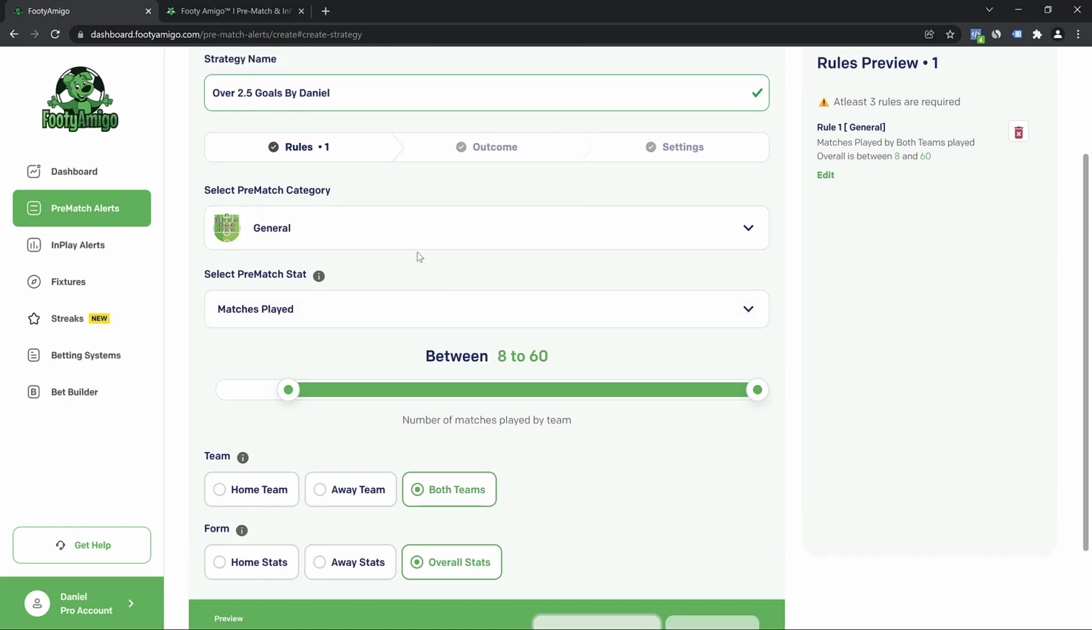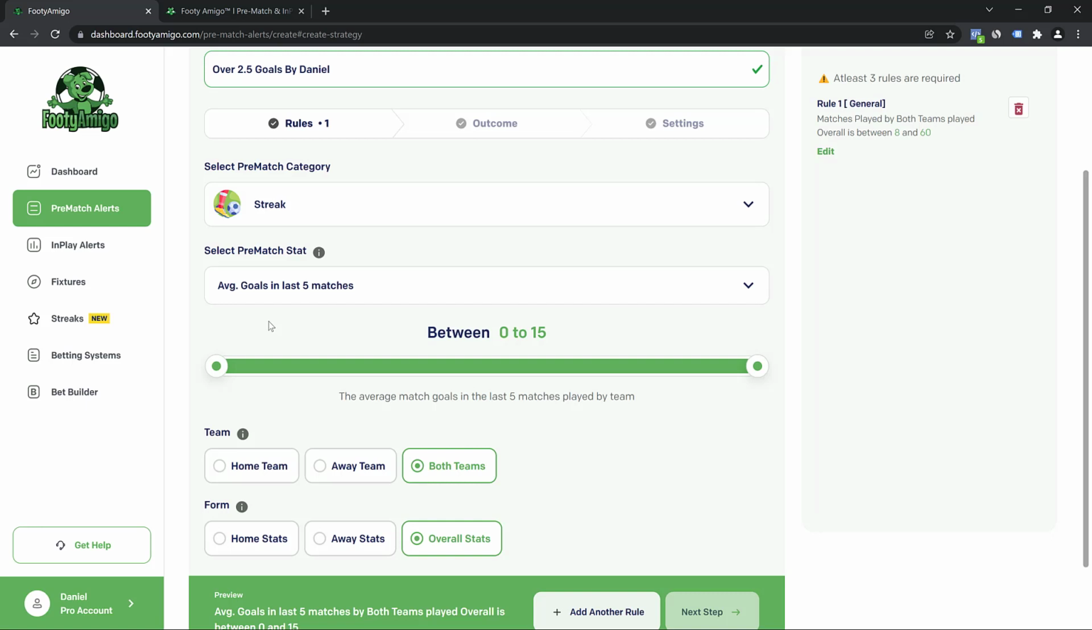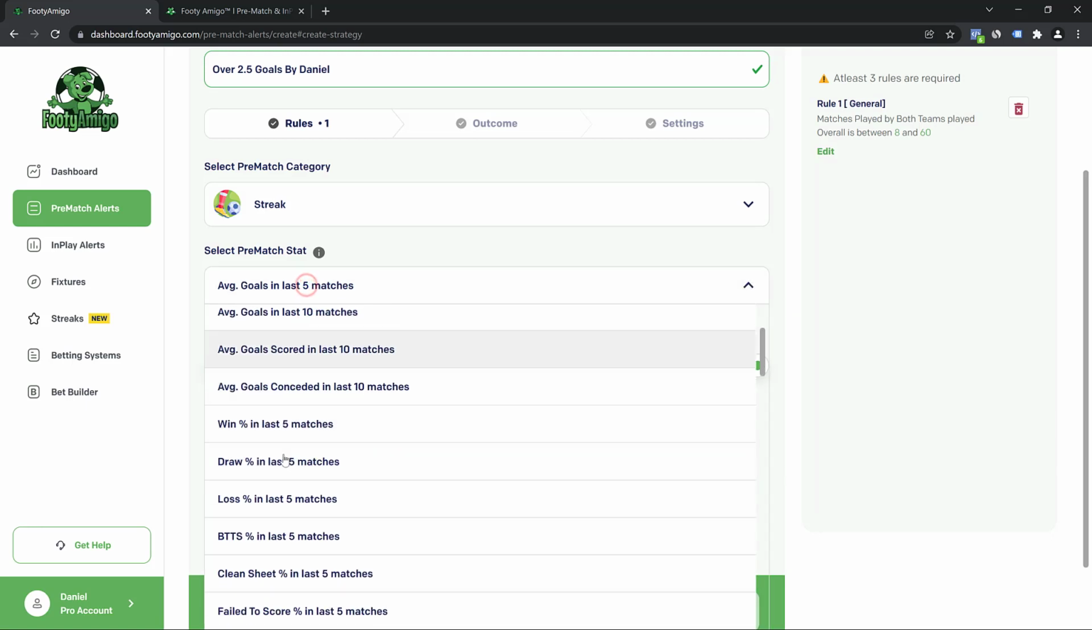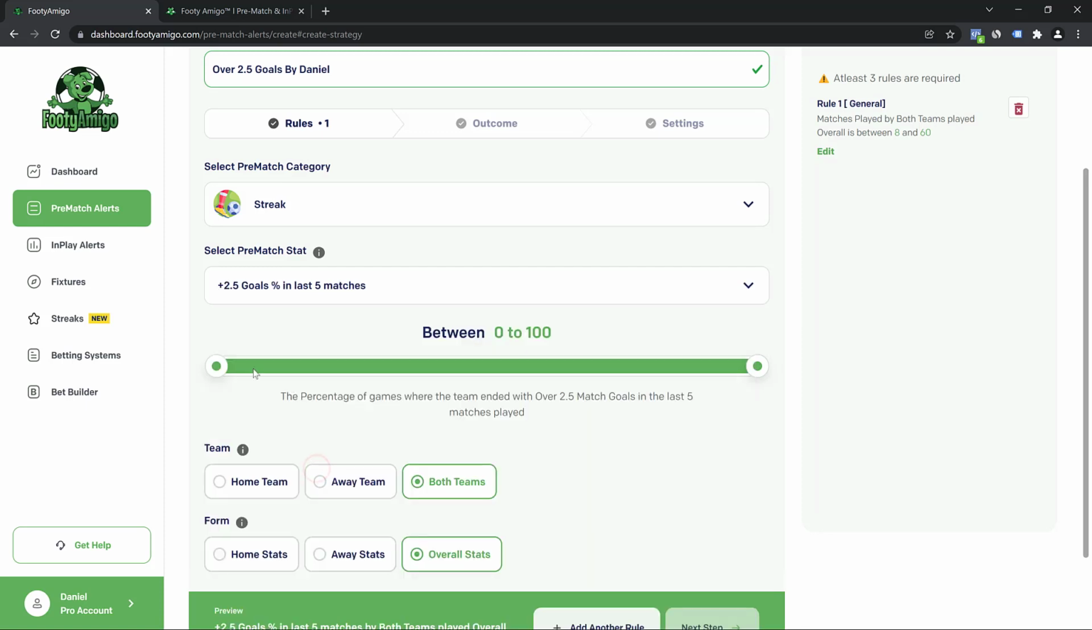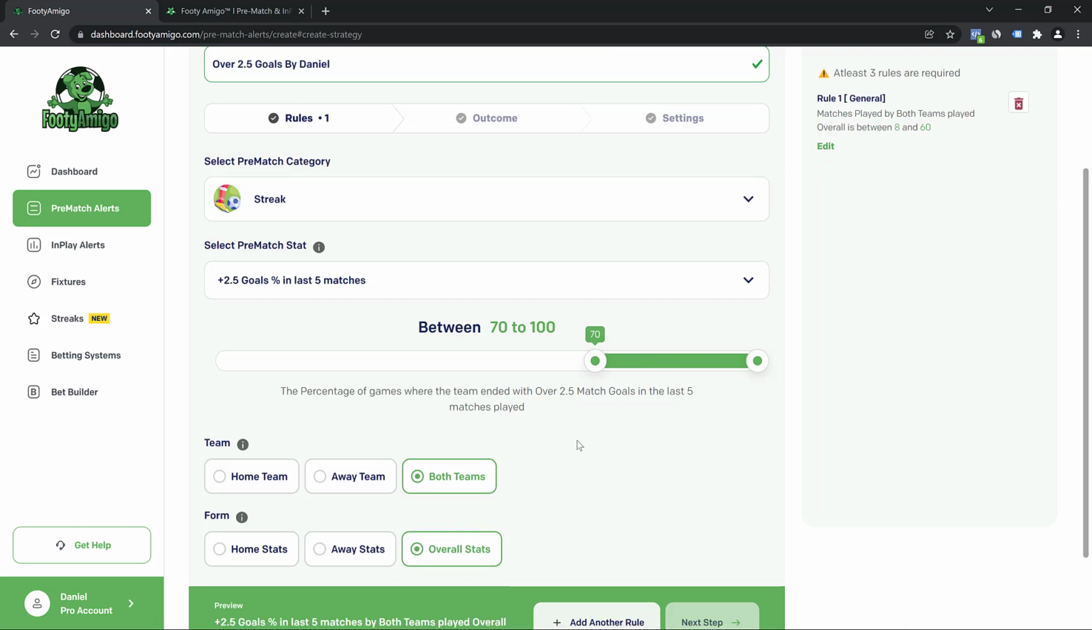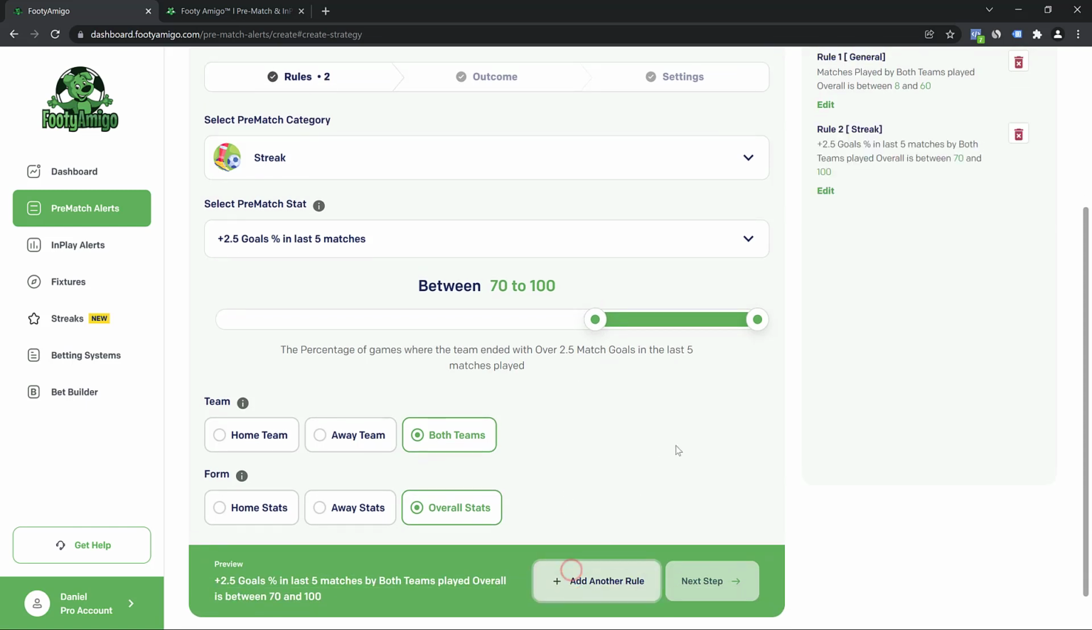The next rule I'm going to add is the streak. I really want to find games where these teams have had a streak of over 2.5 goals in the last 5 games. So I'm going to select the stat called over 2.5 goals percentage in the last 5 matches, and say the percentage should be 70% and above. You can drag this low or high as you want, but I'm going to keep mine at 70%. Then I'm going to click on add the rule.